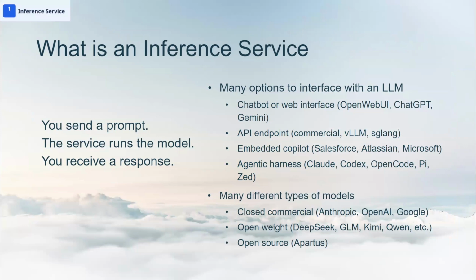In inference service, I've mentioned this already, I'll mention it again. You send a prompt. The service runs the model using the weights and the GPU and everything, and then it outputs a response. And that's all done through tokens, right? You send a prompt, so there's input tokens, it runs its analysis, and then there's output tokens.